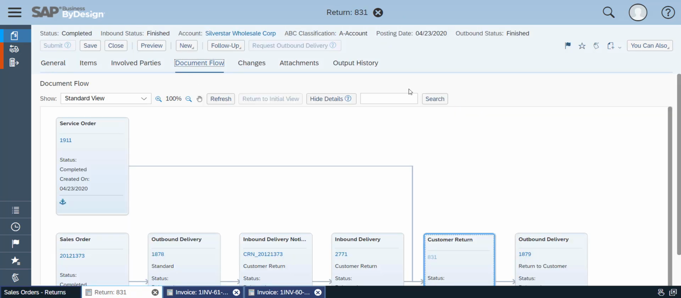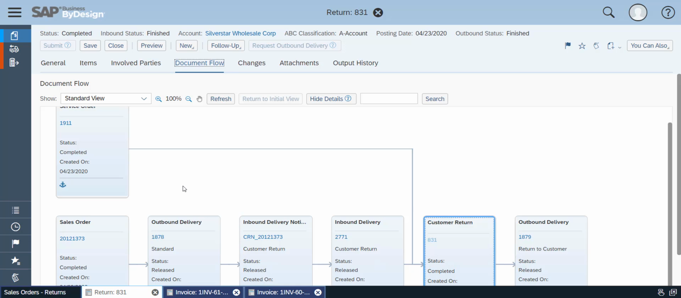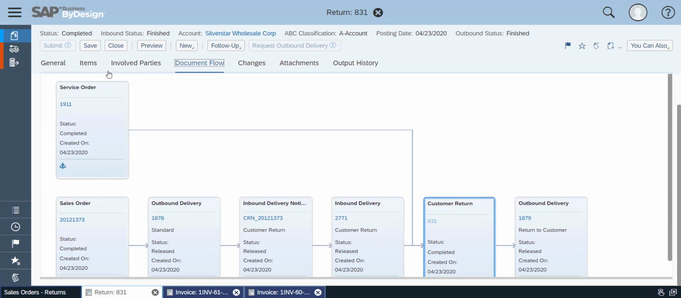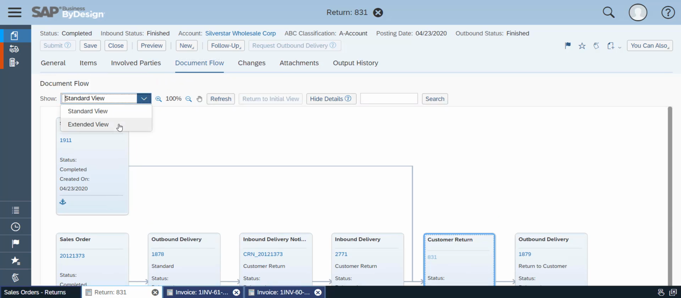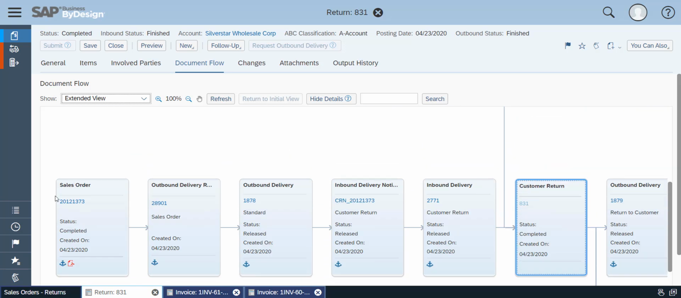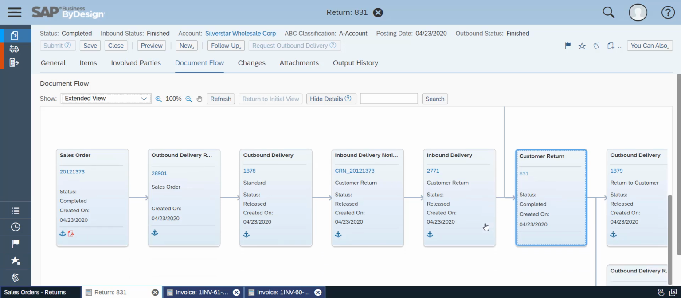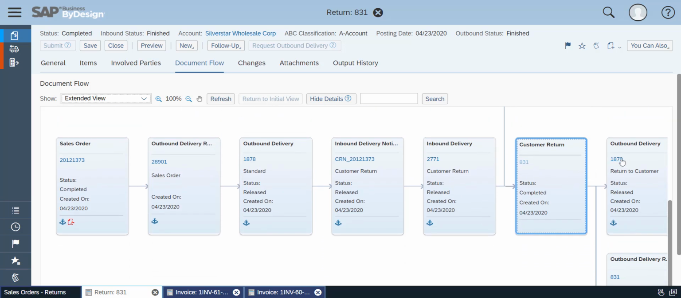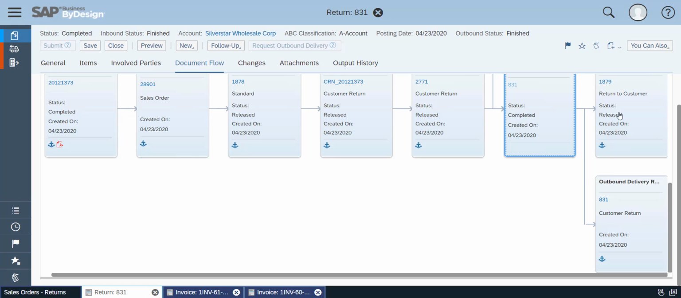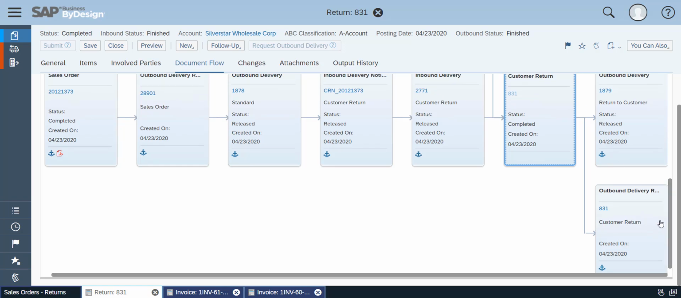So the return in this case has a service order, and it has the original sales order associated with it, and an inbound delivery where you accepted the product that is being returned, and the relevant customer return as well. Now let's look at the detailed document flow. It has the original sales order, the outbound delivery of the original product that got shipped, and the second outbound delivery for the repaired product that got shipped, and the outbound delivery return notification is also completed.